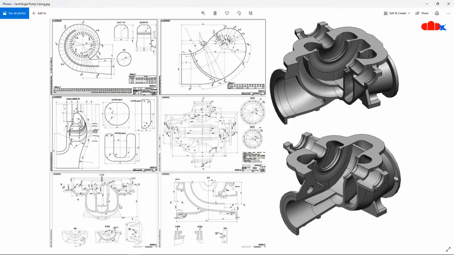Now the same part is done in Solidworks by a different guy. There is a YouTube video available. So I have given that link also. So if you are interested in Solidworks, then go and watch the video.